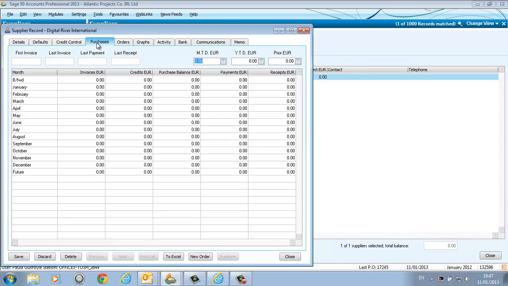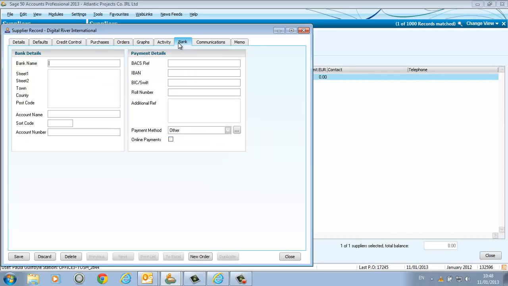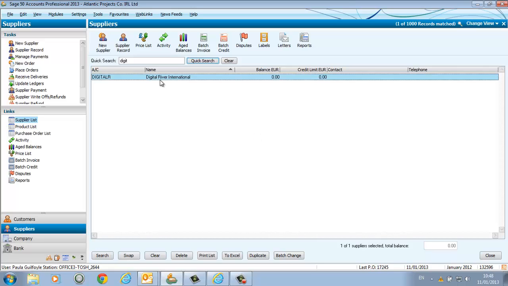Now at this stage, if you ever need to amend the supplier record, for example, if you didn't have all of the bank details and you want to enter them at a later stage, you can just go into the supplier record, enter the details and hit save, and then hit close. So that's how you set up a new supplier. It is fairly simple, and I hope you've understood this tutorial.